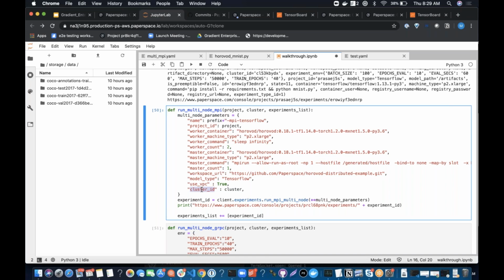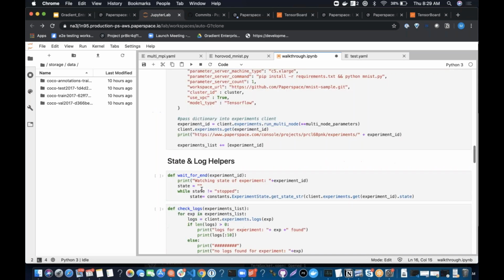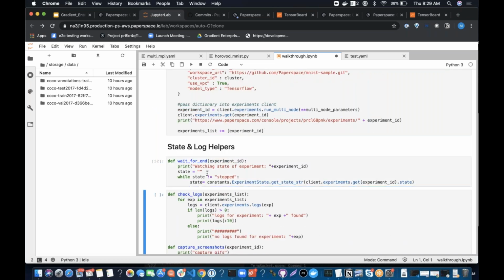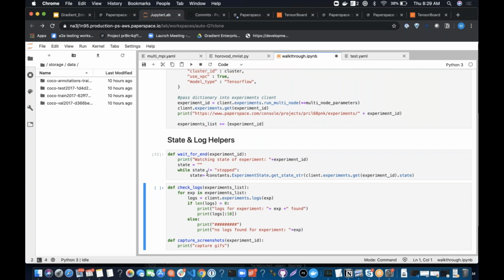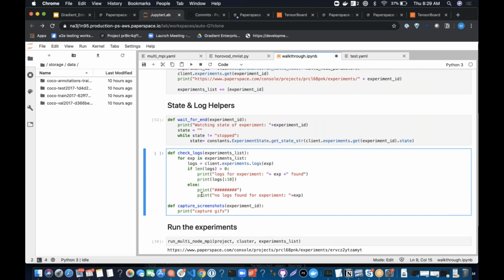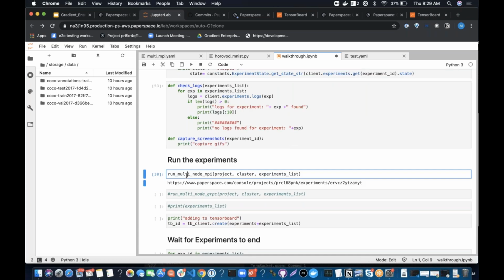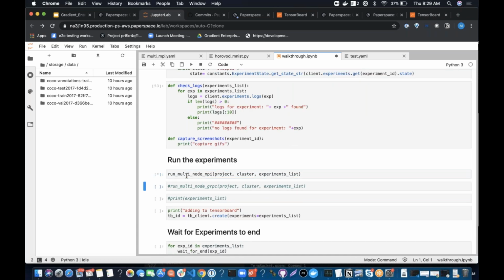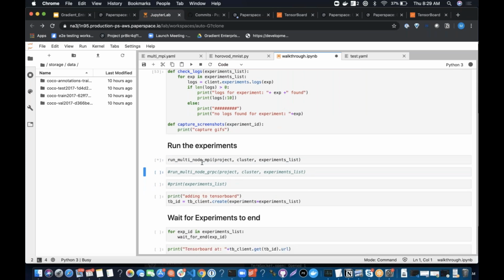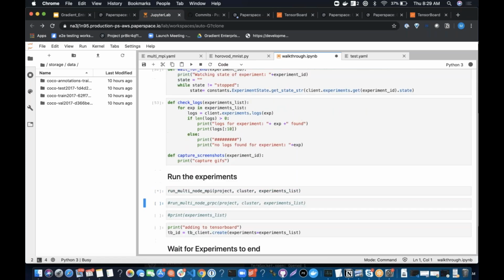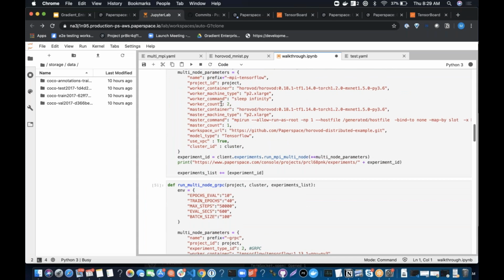I have a couple of other helper functions here for looking through all the states, making sure that the logs are updating, and streaming them in through the SDK inside this notebook. But I'm going to go in and run this multi-node MPI training experiment. I'm going to scale that up to 2 different workers, each running on a GPU, and then 1 master on a GPU as well.